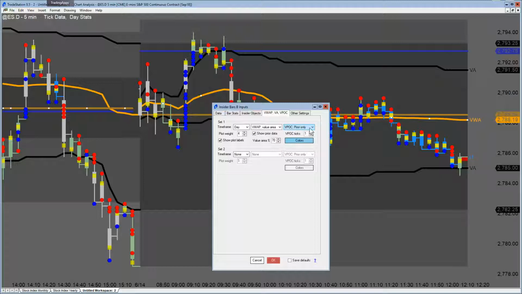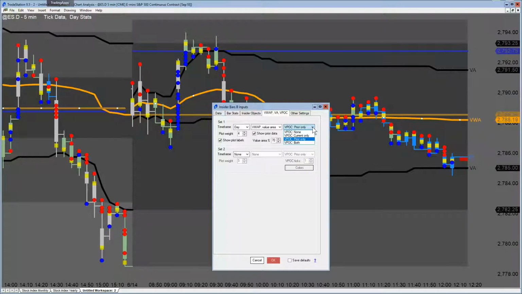The volume point of control has some additional controls now. You can now choose, I have this set to show the prior period only. You can choose none, current period, prior only, or both. So it gives you a little more control over what you see on your chart. Another thing that you'll notice here is that the prior color button is missing.